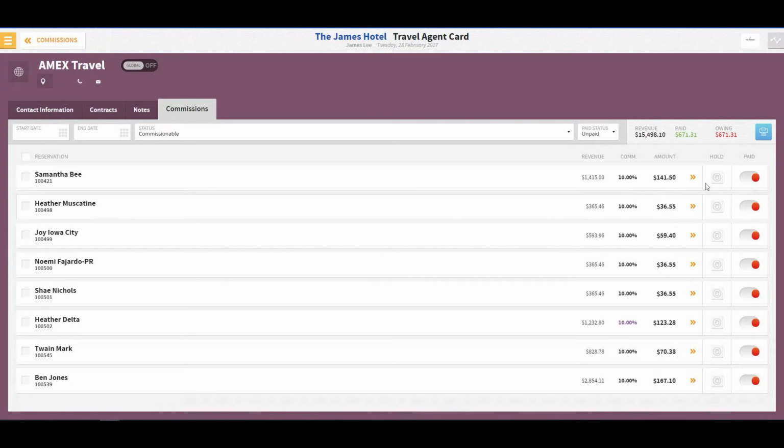To the right of that, I have hold buttons. So let's say if I needed, for whatever reason, to hold Samantha B's commissions, I can click on that hold, and that is an indicator that we are holding commissions. We're not paying that off. I need to research something, what have you. That's the reason why I would put it on hold.